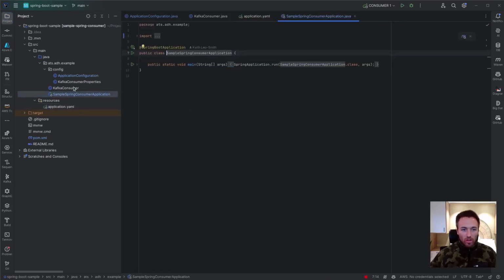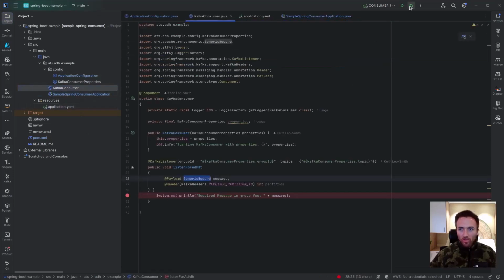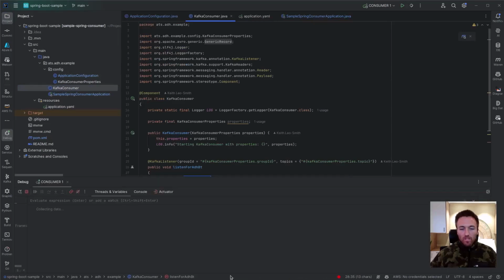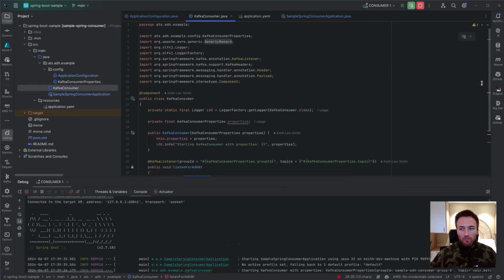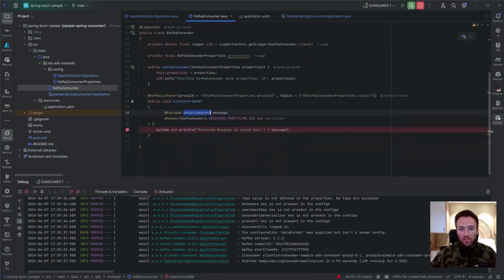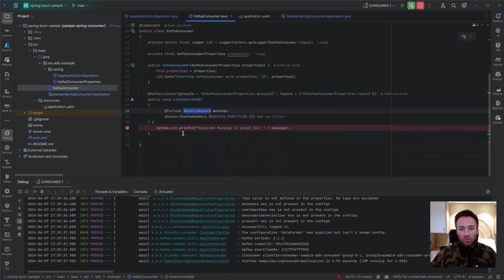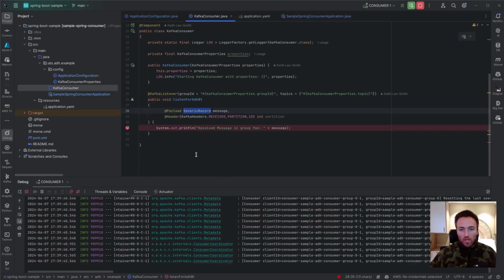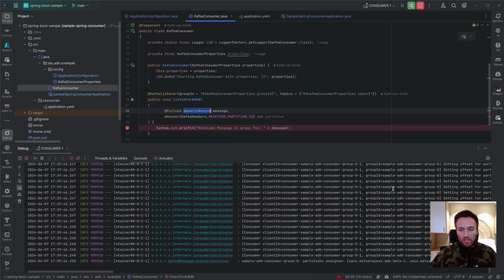So I'm going to go and put a breakpoint in the consumer here. So I have a breakpoint and I'm going to debug. What I'm expecting, because I have reset the offset, is to get a couple of messages from the beginning of time. It's just starting up and authenticating.